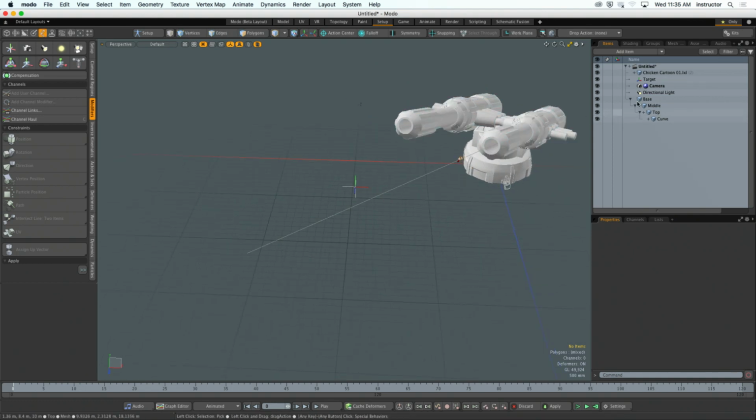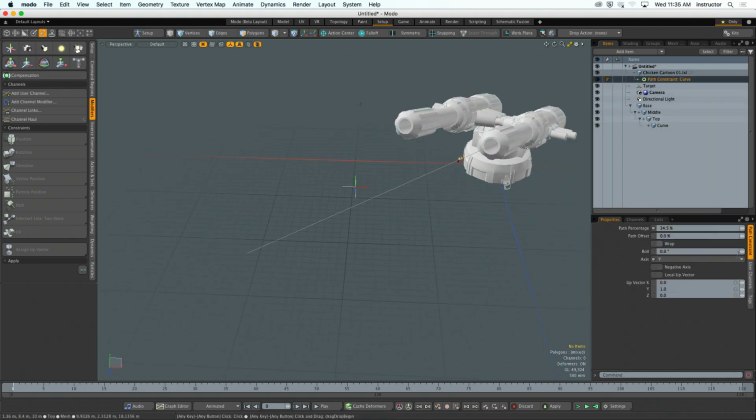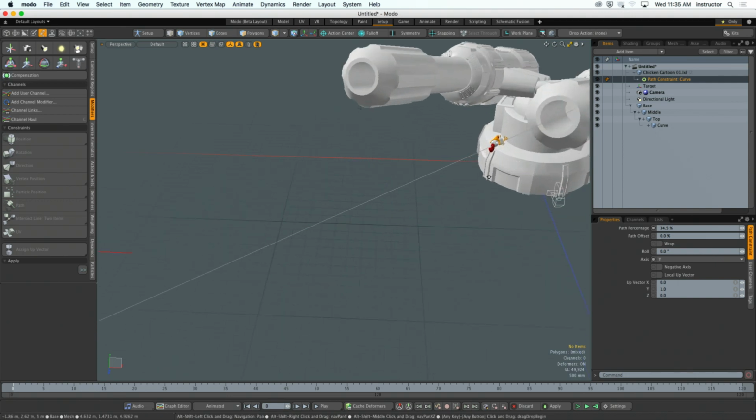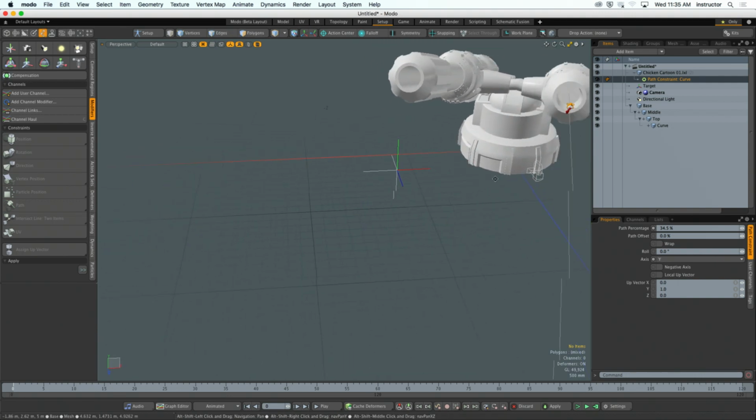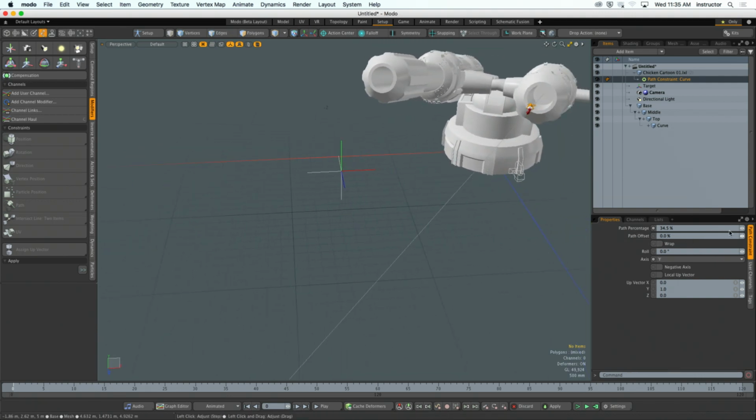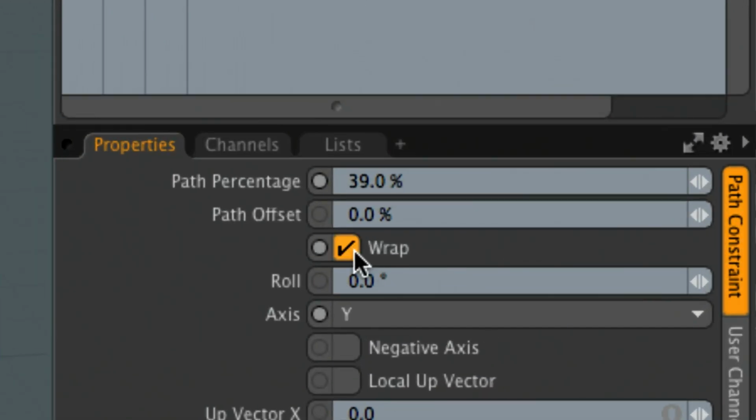If you wanted to fire multiples, okay, so if we go back to my path constraint, this is kind of neat. It's a little bit difficult to see because my chicken is so small, but you can continue to do this, right? If wrap is enabled, as soon as that item gets to 100% of the path length, it's going to go all the way back to the beginning and start over again, okay?